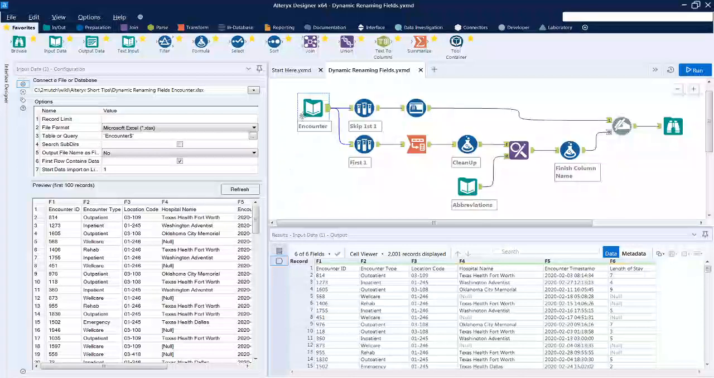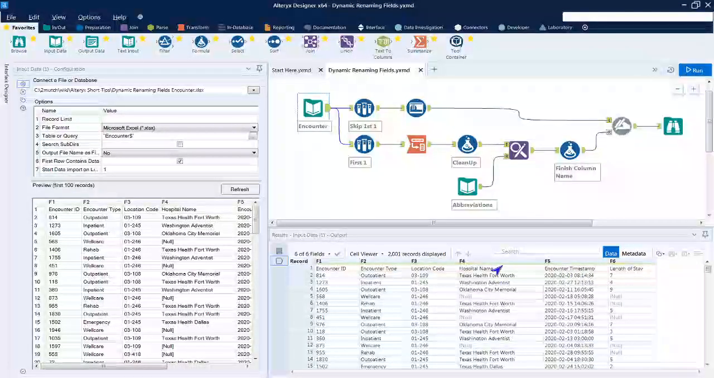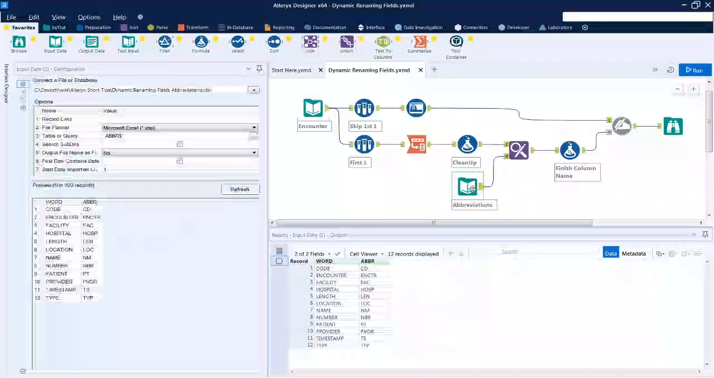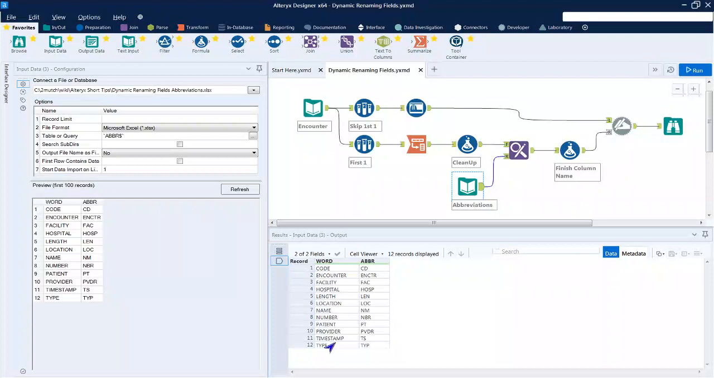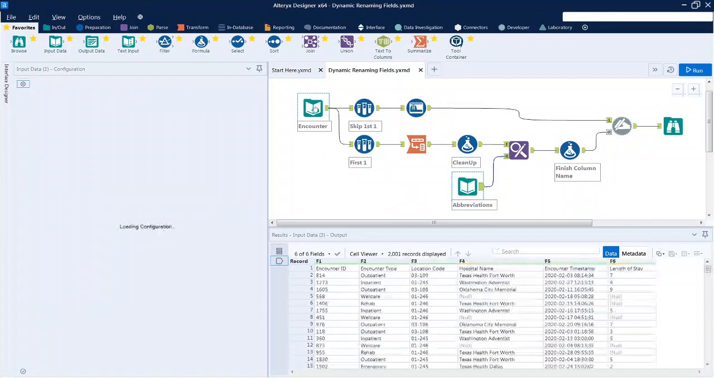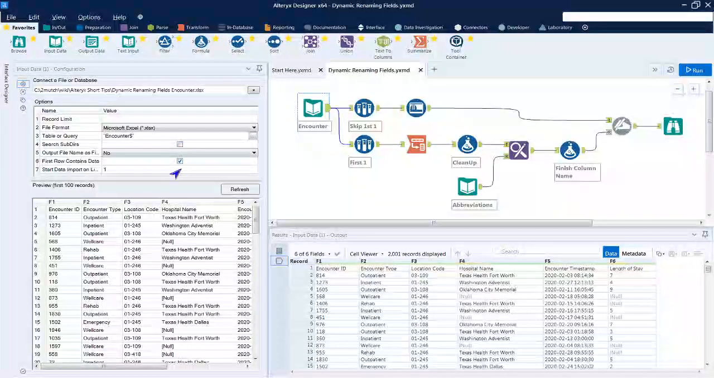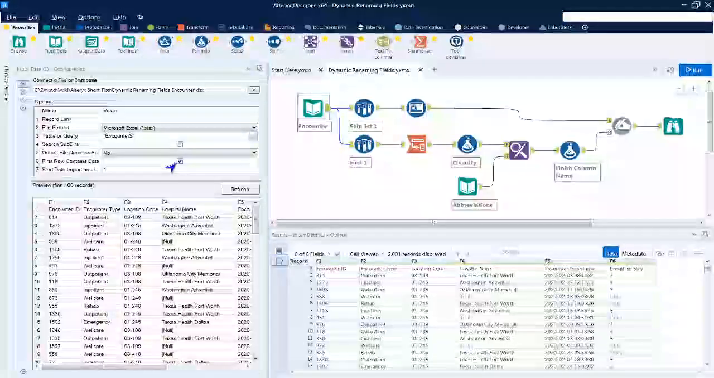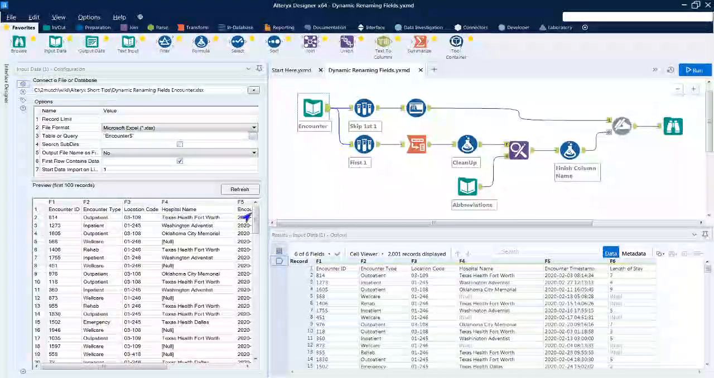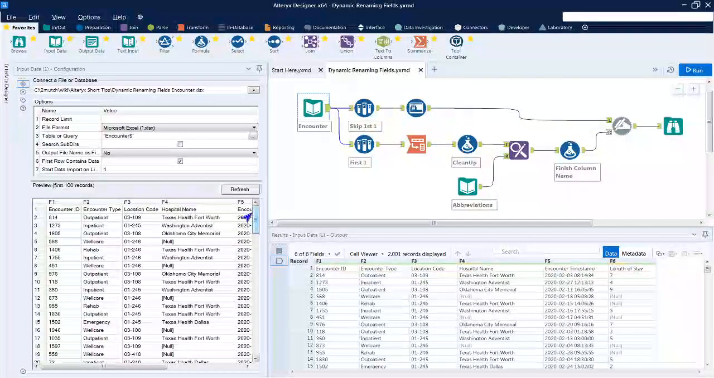So a couple things we'll look at. First of all, here's the standard encounter data with some nice names, but not database compatible names. I also have another spreadsheet that has a list of words and their abbreviations. So let's set about cleaning this up. First thing to note is on the input, I say that the first row contains data, so I actually get these column names as a record.